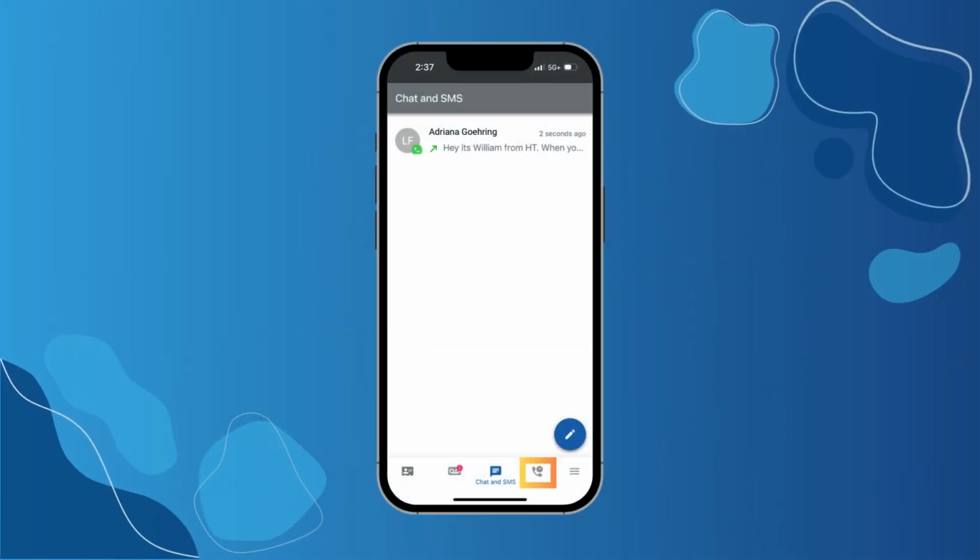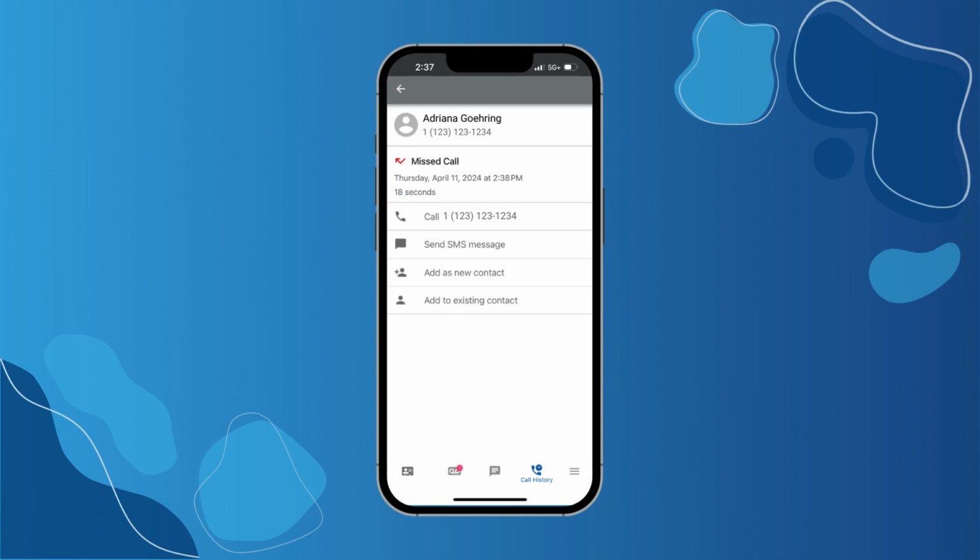Now let's dive into the Call History tab. The Call History tab neatly organizes all your incoming, outgoing, and missed calls. Every entry is clearly marked with an icon showing if it's incoming, outgoing, or missed. If you want more details, click on any call record for additional options like viewing the time and date of the call, calling back the original caller, sending a message, or even adding them to your contact list.